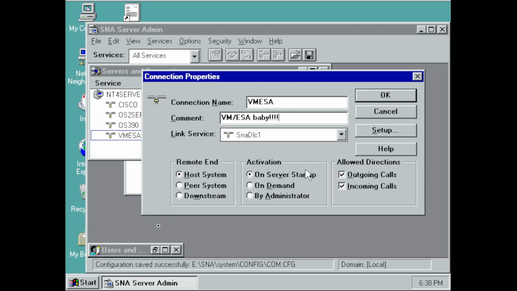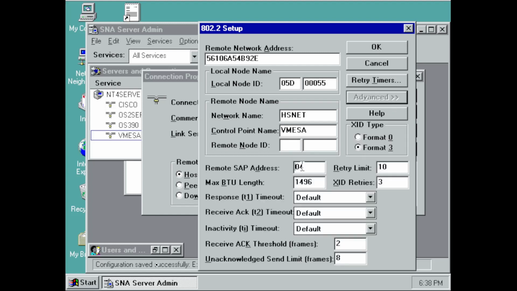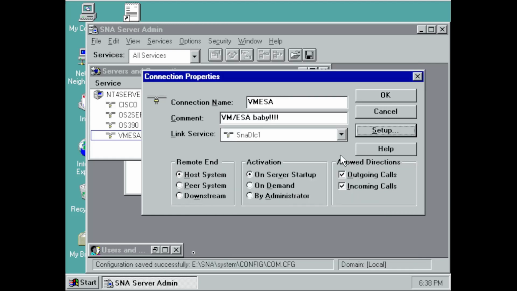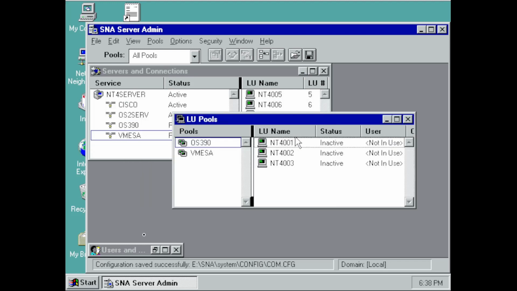Host system, you bet. Yep, okay. It's our link service. Don't worry, you can just plug it in and figure it out. Remote network address, there we go. Here's our local ID block ID num. VTAM doesn't really have such an analog, don't worry about it. It doesn't really matter. Remote SAP address 4, so if you need to change that, there you go. Easy peasy. And if we need to set up an LU pool, you just do that there.